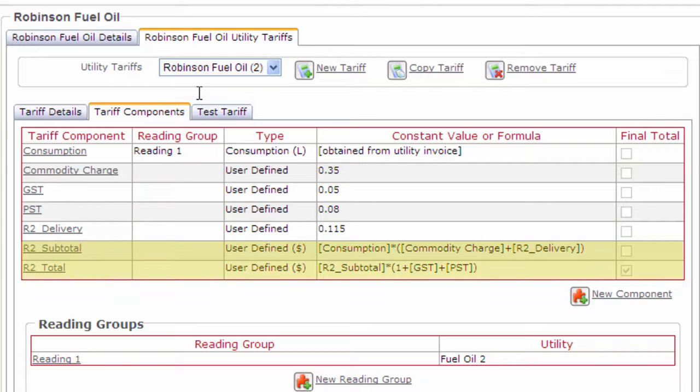R2 subtotal and R2 total are examples of calculated dollar amounts. Looking at the subtotal formula, you can see how the subtotal value is calculated from the consumption commodity charge and delivery charge. Then the R2 total is the subtotal times the PST and GST taxes to give the final total as shown by the final total checkbox.